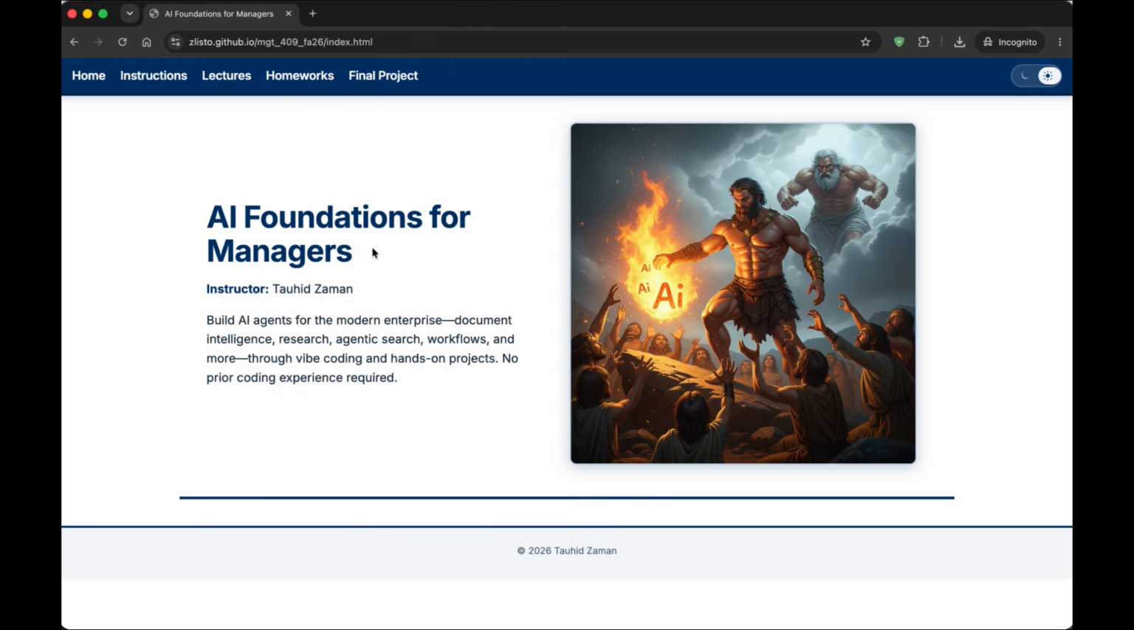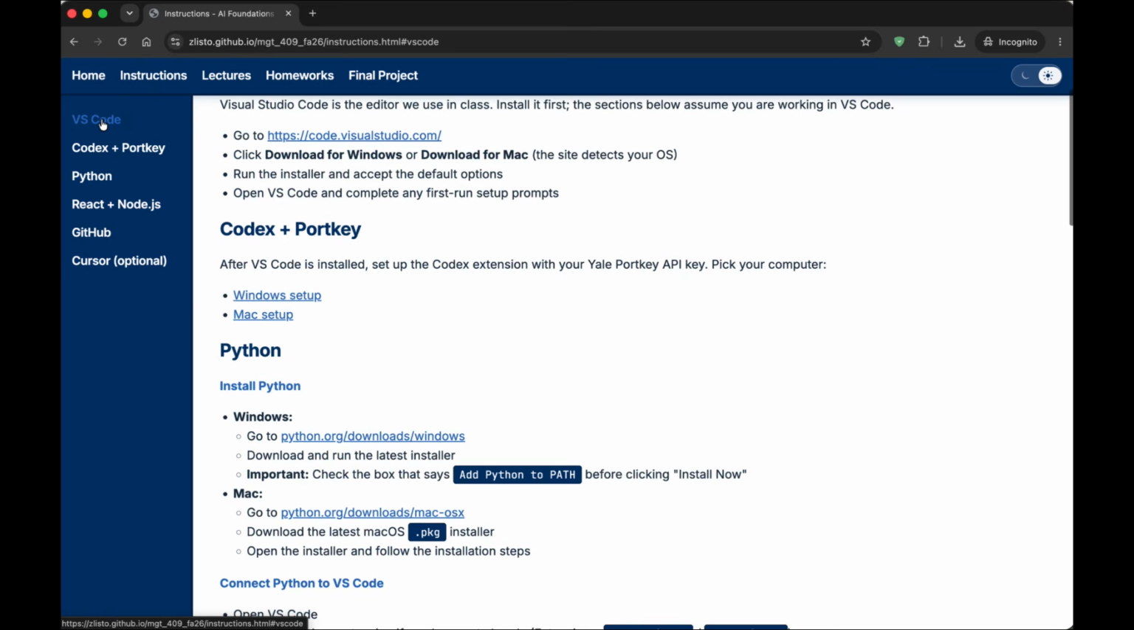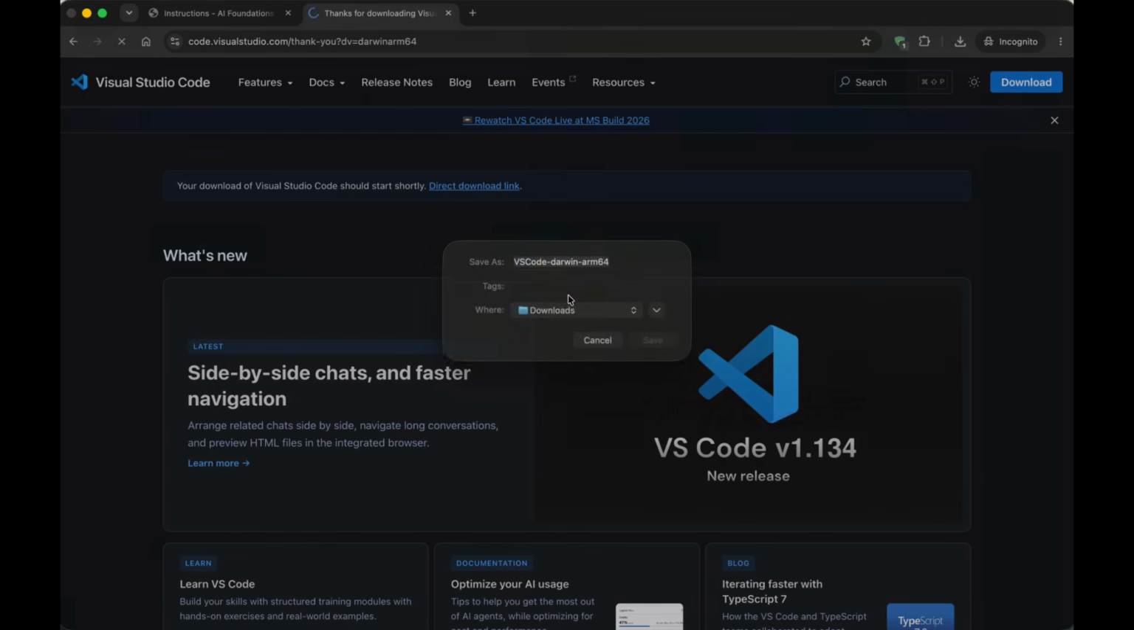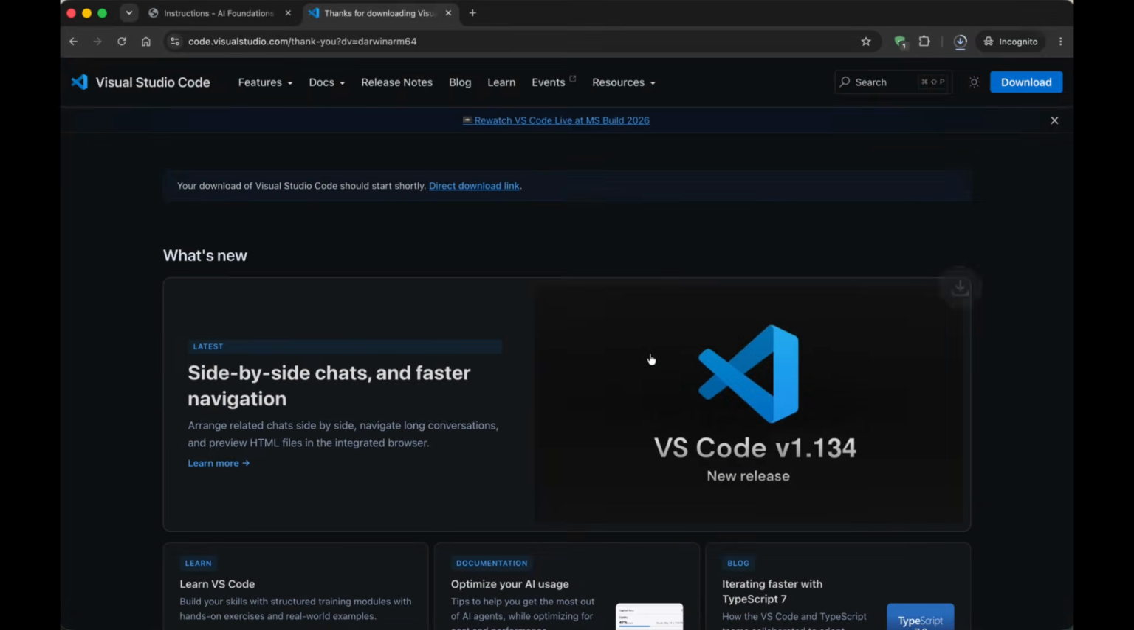We will start at the course homepage. The link is in the description. First, go to the instructions page, and then click the link for Visual Studio. On the Visual Studio homepage, you can click Download for Mac OS if you have a Mac. Once the download finishes, click the downloaded .dmg file in the top right of your browser to open it.